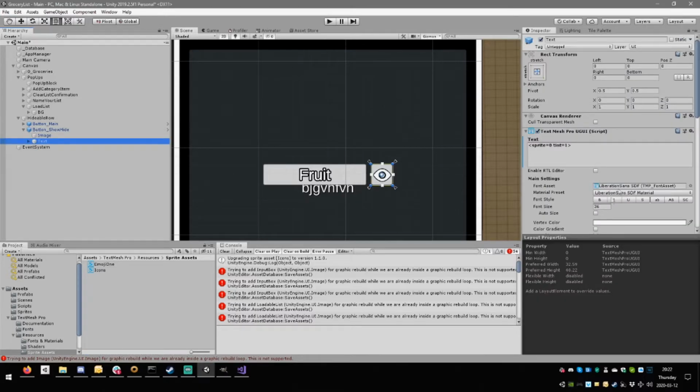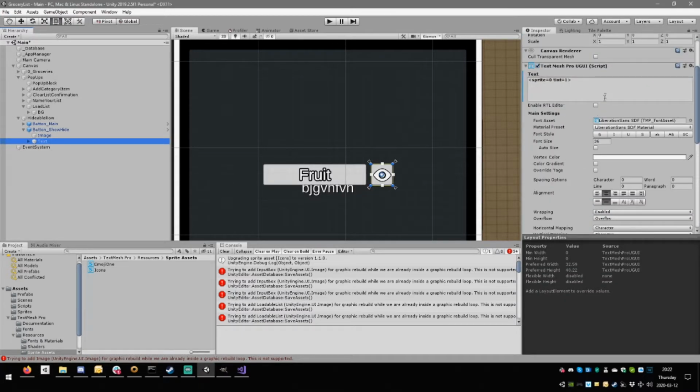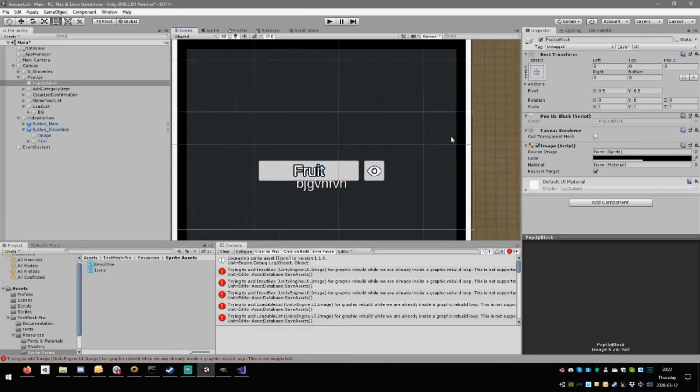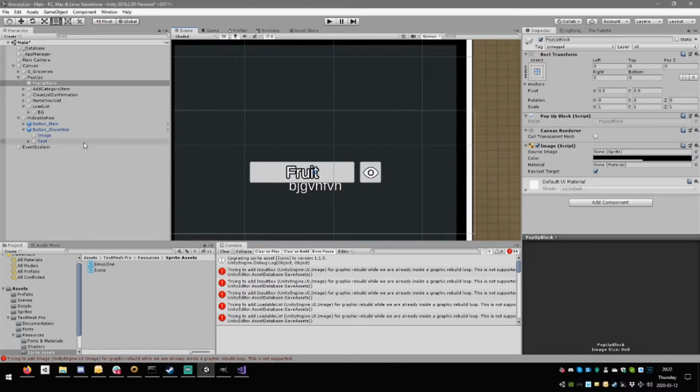Now for this text, font size, ooh, it's forcing it to 36, is it? We're gonna lower that a bit. We're gonna put it at 30 or something. There, I think that looks presentable, no? Okie doke. Now that's done.